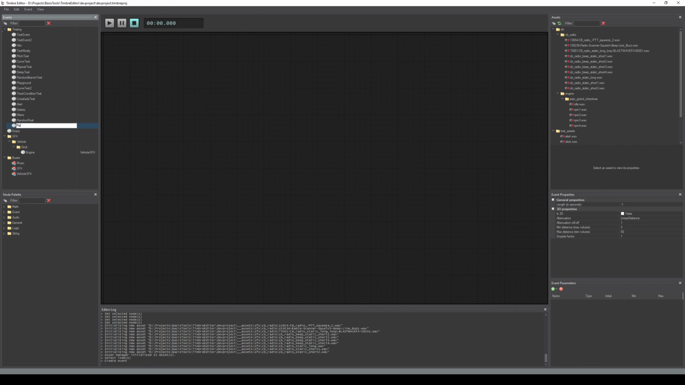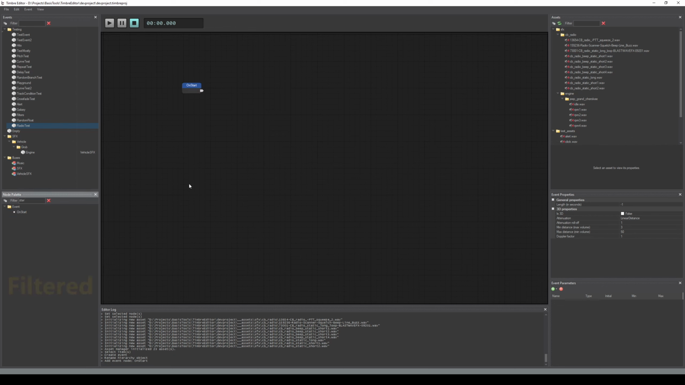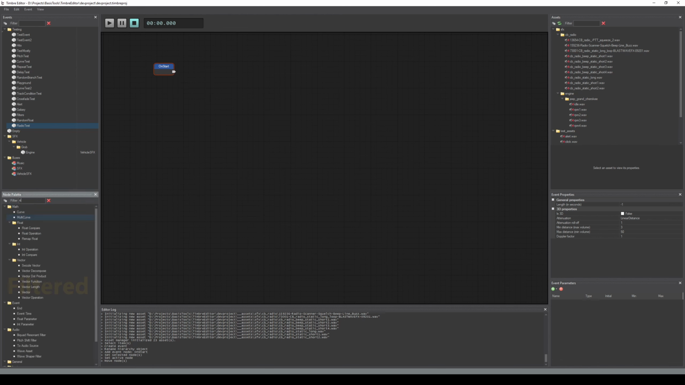What do we call this? Radio test or something. Right. So we can immediately put some nodes in here. Right? We need a start.